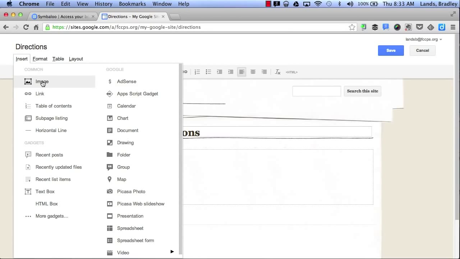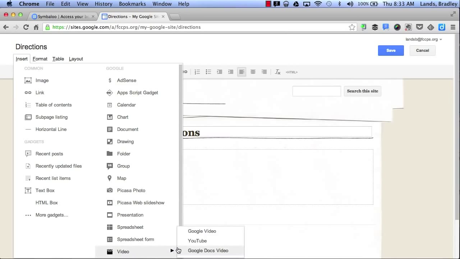This will allow me to add an image, a link, possibly a table of contents, and I can also pull from my Google Docs. I can add a Picasa photo. I can also add a slideshow, a Google presentation, a spreadsheet, or I can even add a YouTube video.